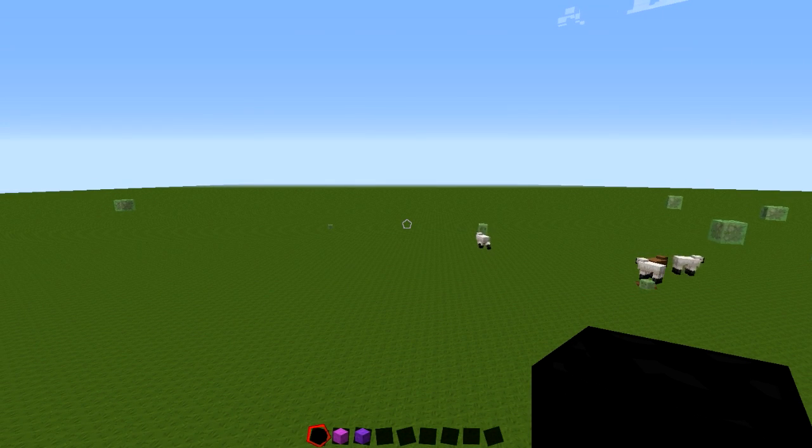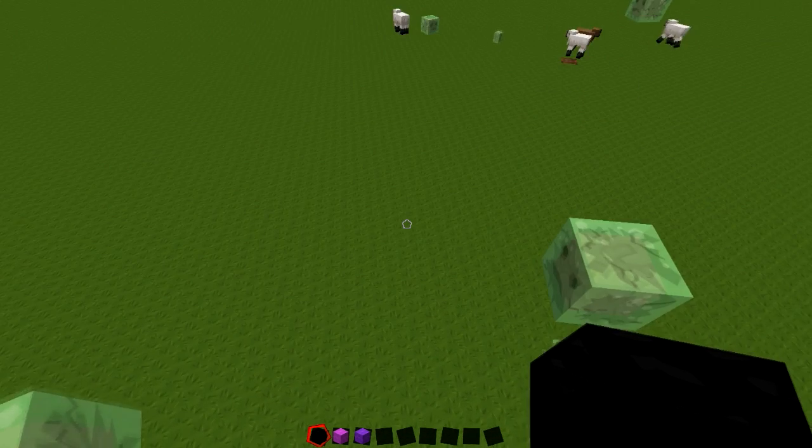What is up, guys? It's Toast, and today we're going to be remaking the Enderman statue I made, I think it was a couple years ago.